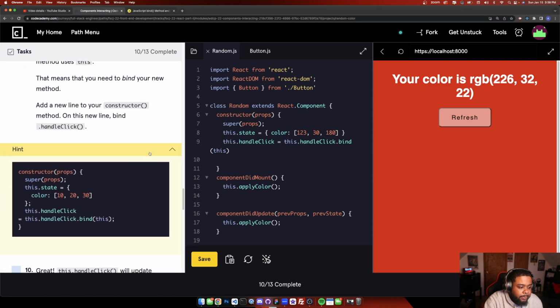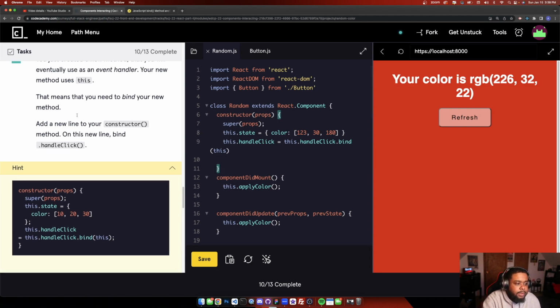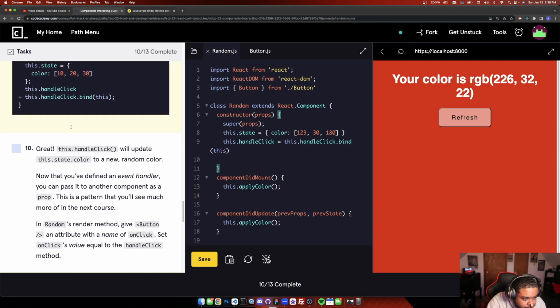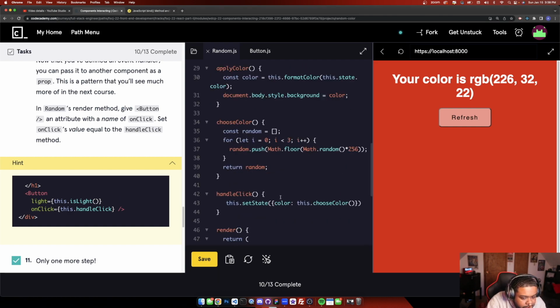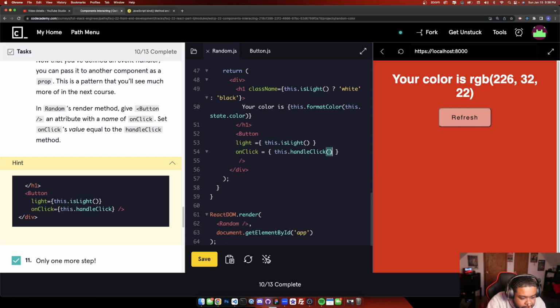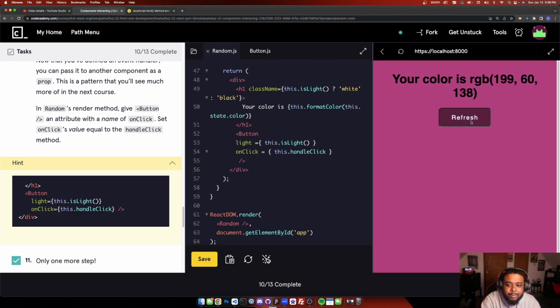So this.bind. I know I did this wrong. So this.handleClick equals this.handleClick.bind(this). I did it right, and it's in the constructor. Okay, so that's right. I wonder what the problem could be. Oh, it could be that I got parentheses here. That's probably why. See if that works. Yep, perfect.